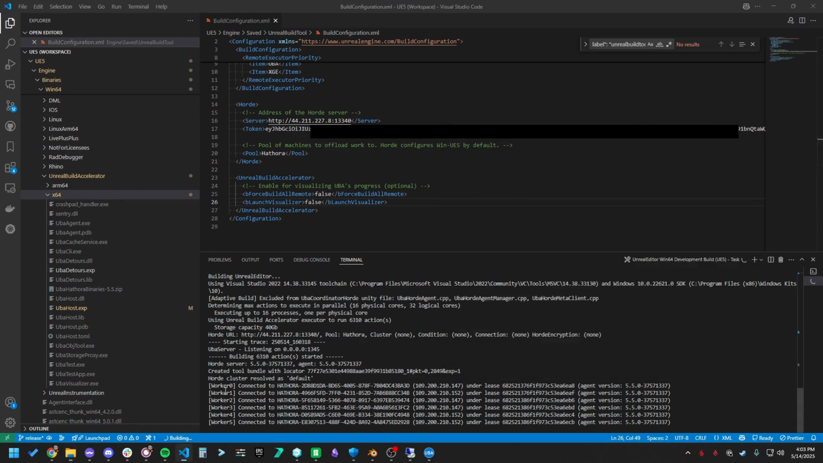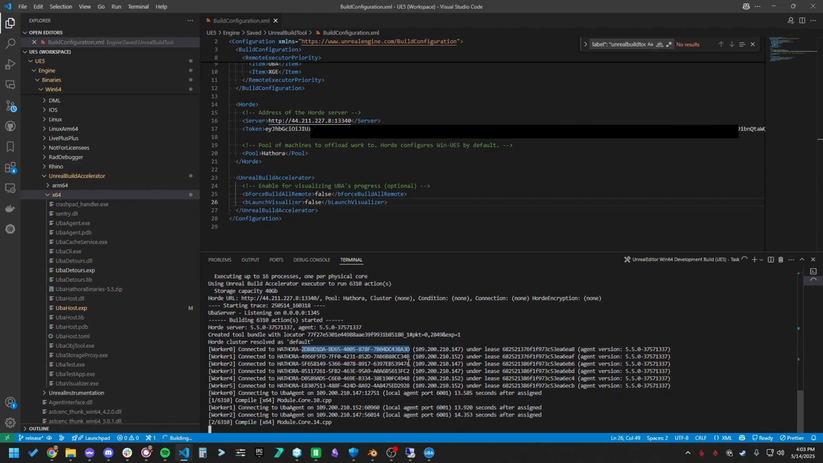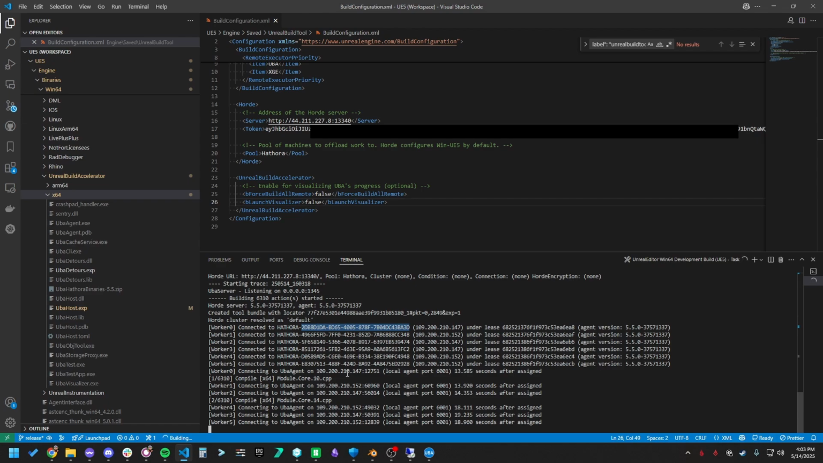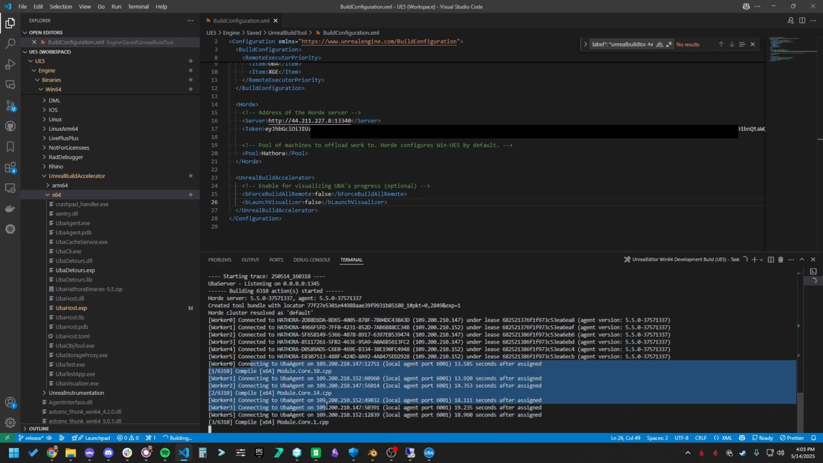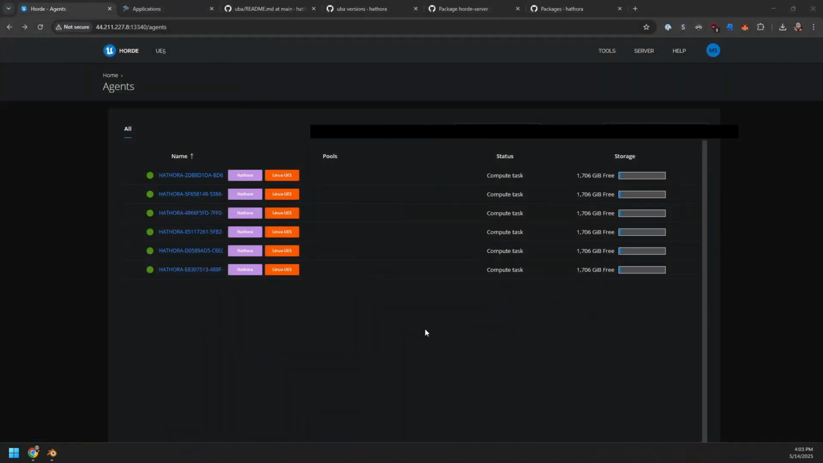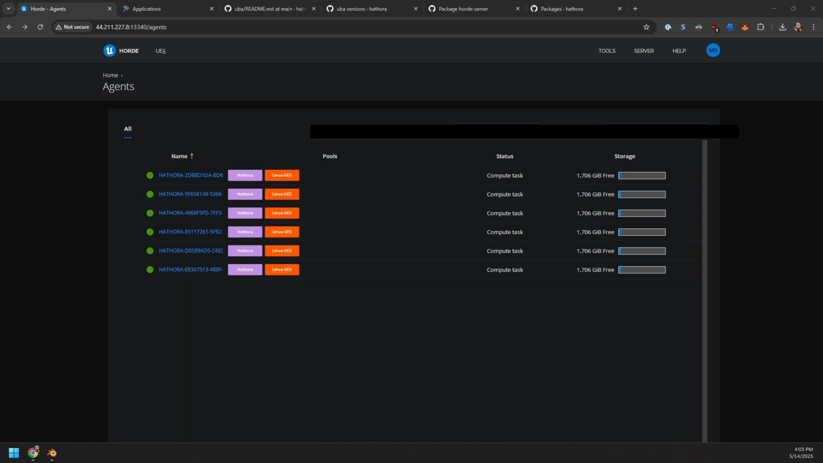So you can see here we have connected to our Hathora agents, and each of these suffixes is the Hathora process ID. So if you ever have an issue, you can quickly find it that way. So we've connected to the Horde agent, and then we told the Horde agent to start UBA. And you can see over here, we have compute tasks assigned to all of these agents.